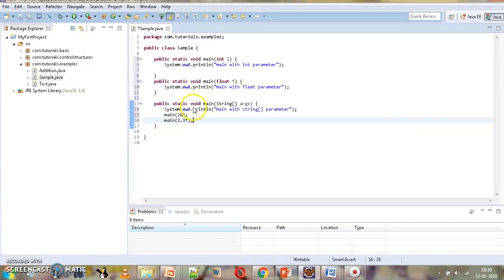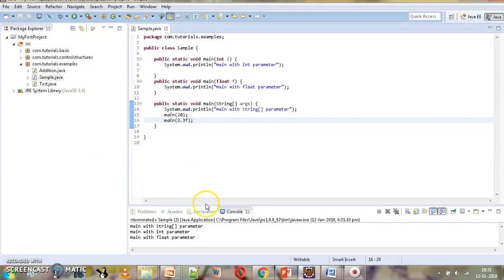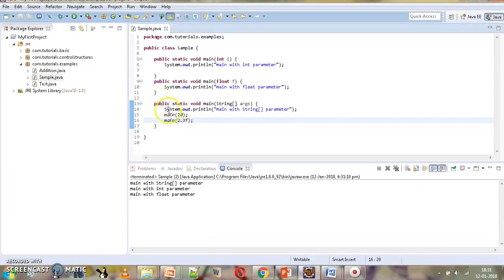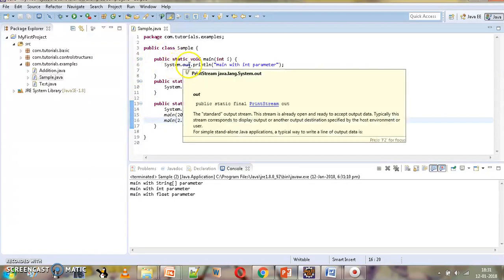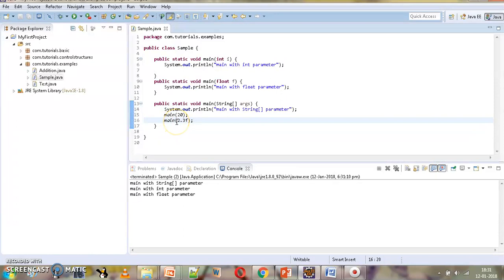Now here when we are calling these main methods, we are not creating any object to call them. Why? Because all of these are static, so one static method can access another static method directly. There is no need of creating an instance. So when we execute this code, first the default main method is called, that is, main with string array parameter, and then we are calling main with int parameter. So from here control goes to this main method, and then we are calling main with floating point parameter, so this main method gets executed. So this is how we can achieve overloading of the main method as well in Java.